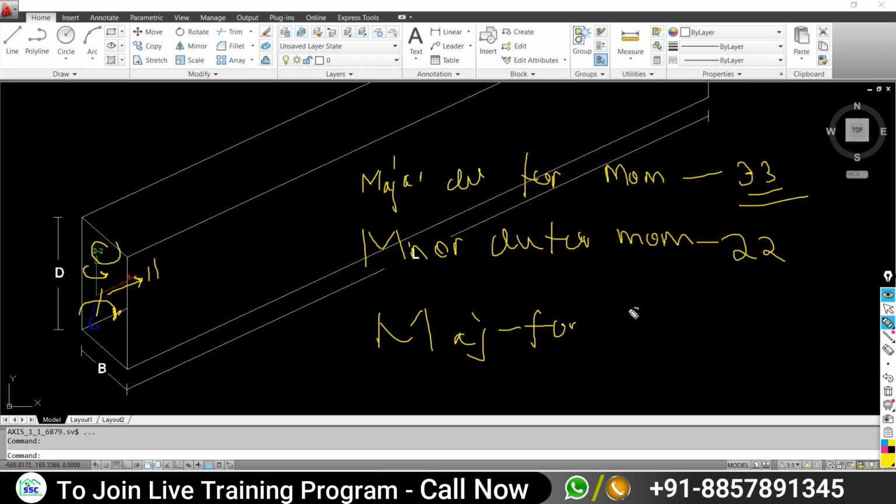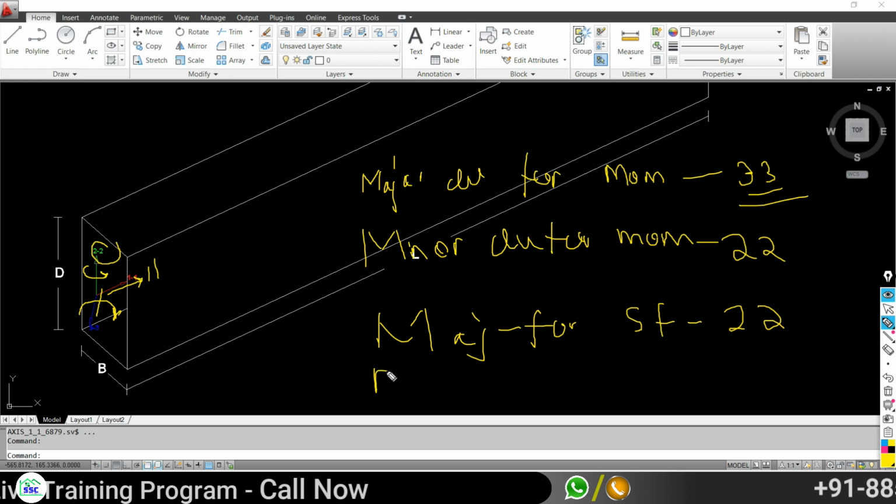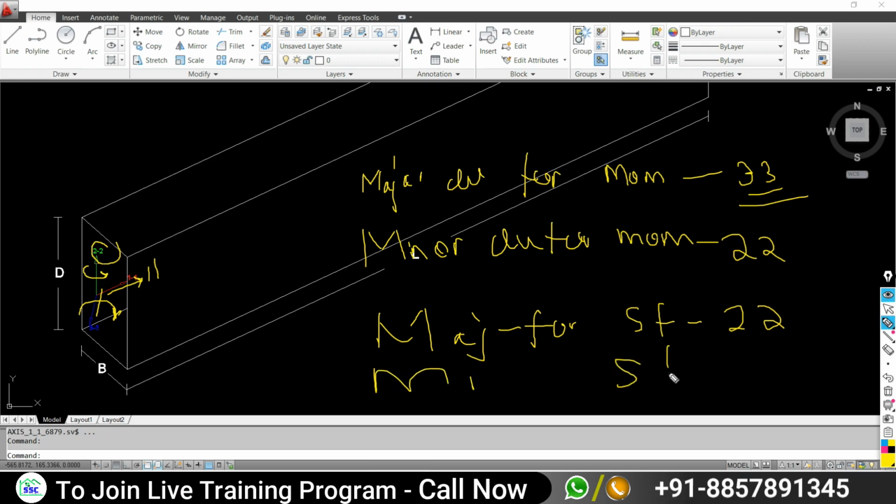The major axis for shear force is what? 2, 2. And the minor axis for shear force is 3, 3. Will you remember this or not? Okay. So always keep this in mind.